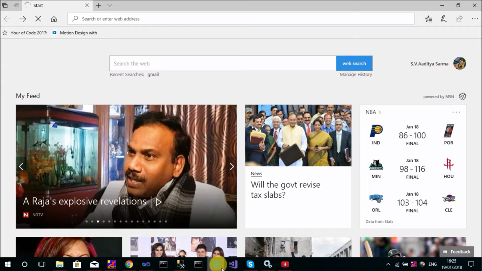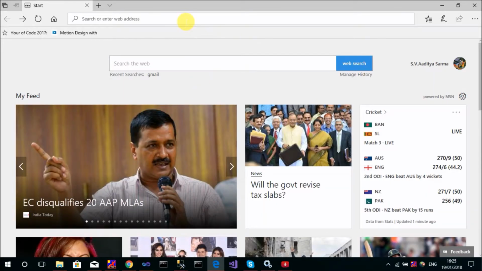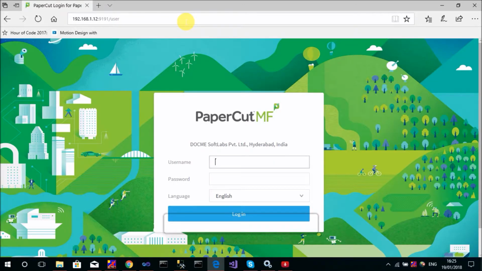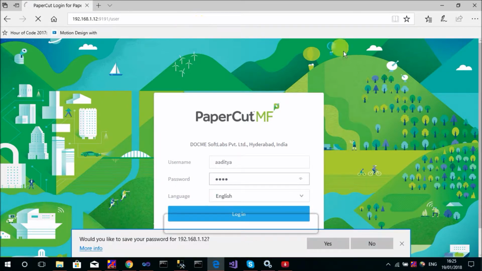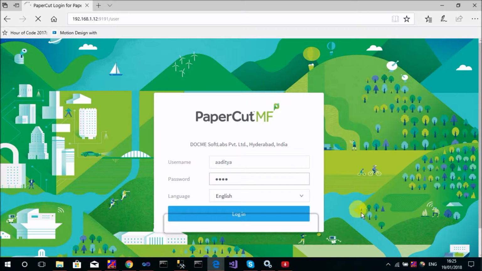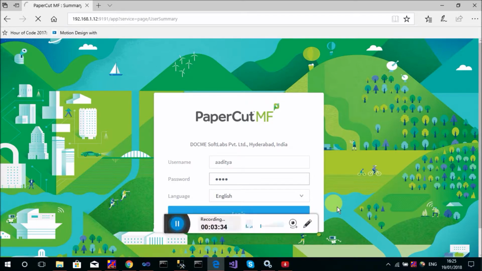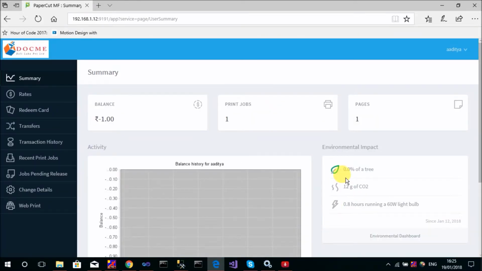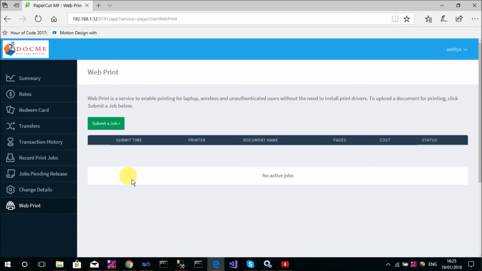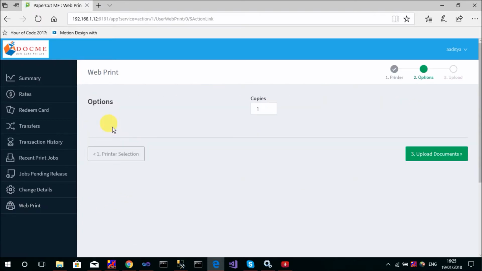So this is the location where my application server was set up, and now I am going to log in with one of the users in PaperCut. After I log in, I see a web print option, or web print tab, at the bottom of the menu, and there I click to submit a print job.